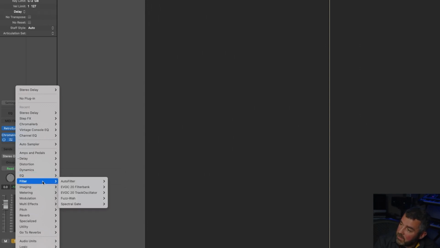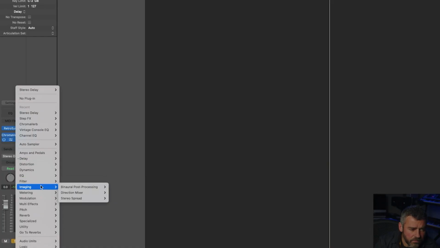Filters are amazingly powerful tools. What they allow you to do is to retain either the low end of a sound or the high end and get rid of or filter out other frequency content as well. We'll come back to filtering in a moment. We've got imaging tools which allow us to play around with sounds in the stereo space, so whether we're looking to make sounds feel a bit wider or deliberately narrowing them.